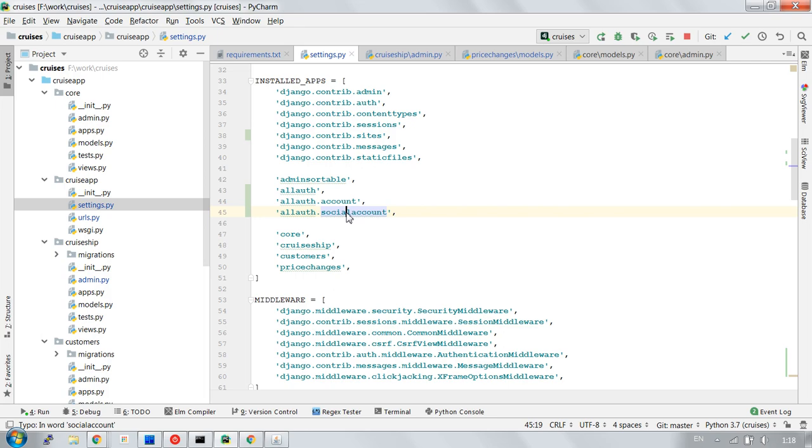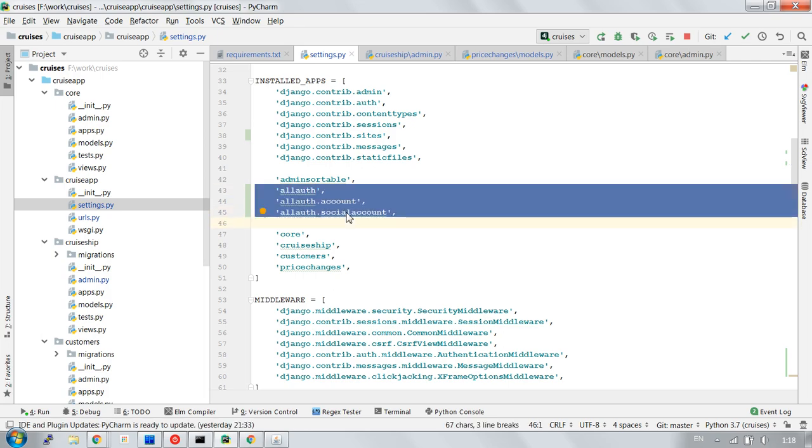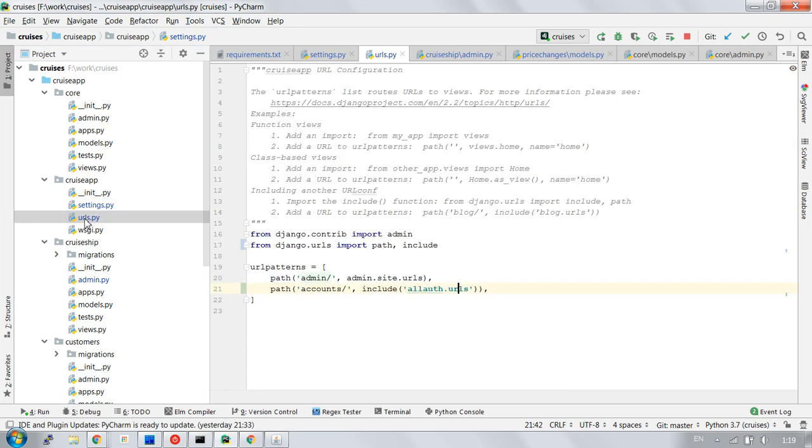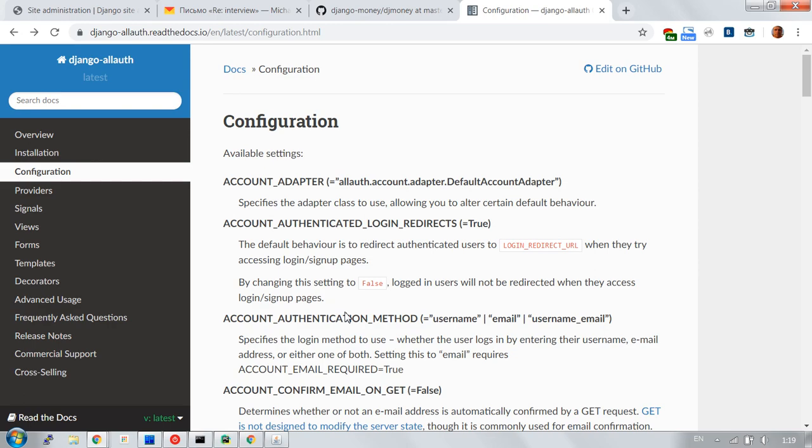This is the minimum list of the AllAuth applications required to be included into the installed apps. So I don't use any social accounts authorization now, but it is required to have login, logout, etc. functionality working. And also I added AllAuth views and controllers under the accounts path on our website. So let's see how it works.